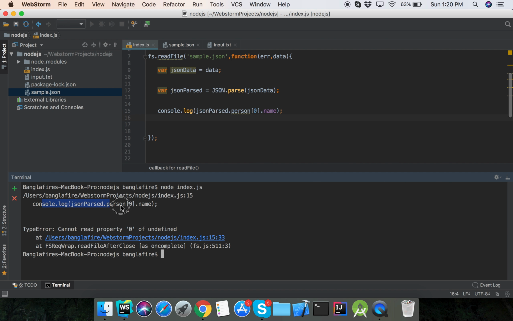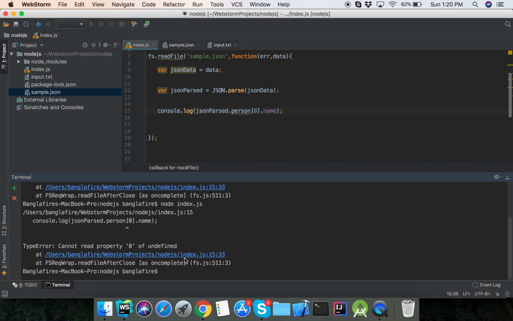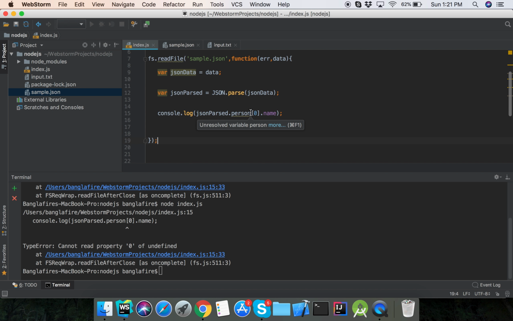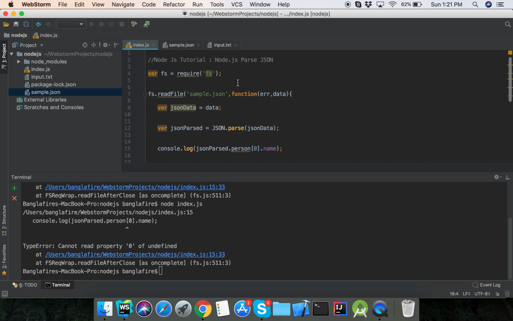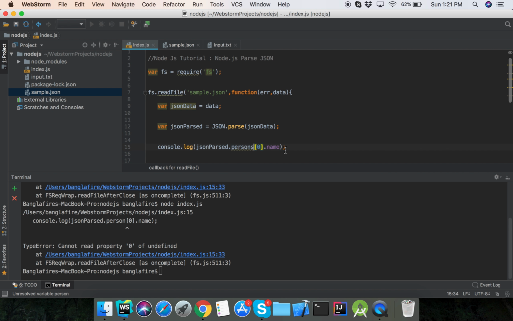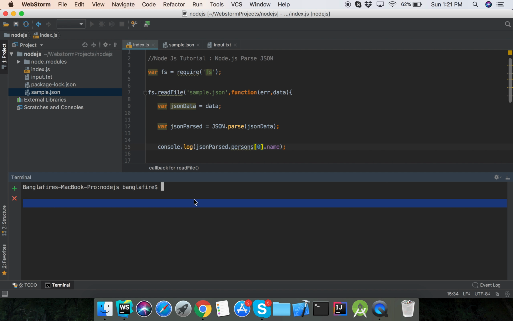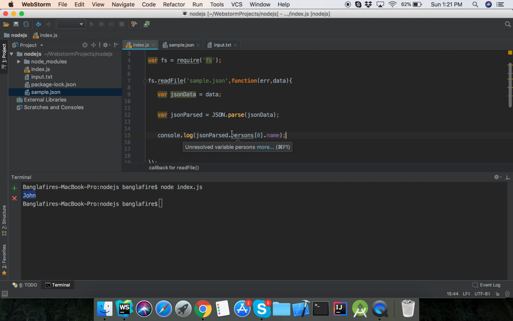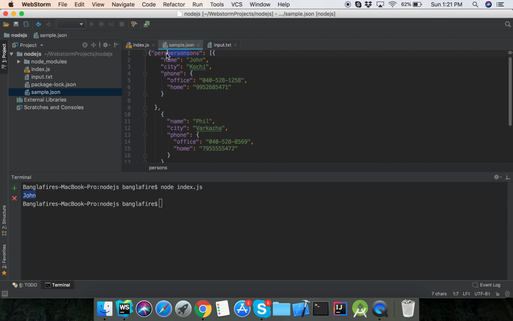Here it is showing an error: cannot read property of undefined. Sorry, here is the JSON object. The element name is person. Not index.js. So here it is showing John, and it is obtained from the JSON file person. The first name is John.